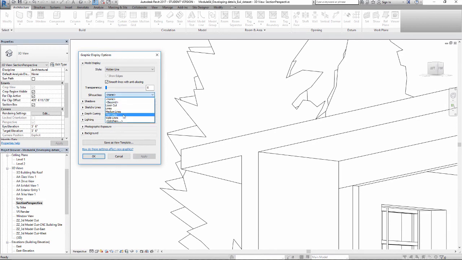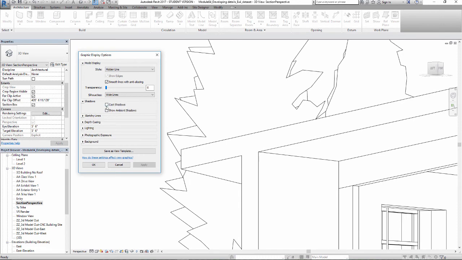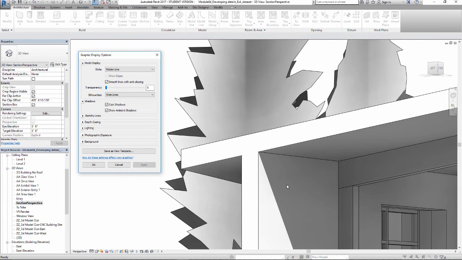Next, silhouette lines. I turn those to wide lines, and that just gives me a little bit of graphic punch in terms of which lines are going to be displayed as a heavier line weight. Typically, I'll turn on shadows and ambient shadows. The ambient shadows create a little bit of a gradient across the walls. That's what this appearance is here. And then cast shadows gives me these more precise shadow lines across.